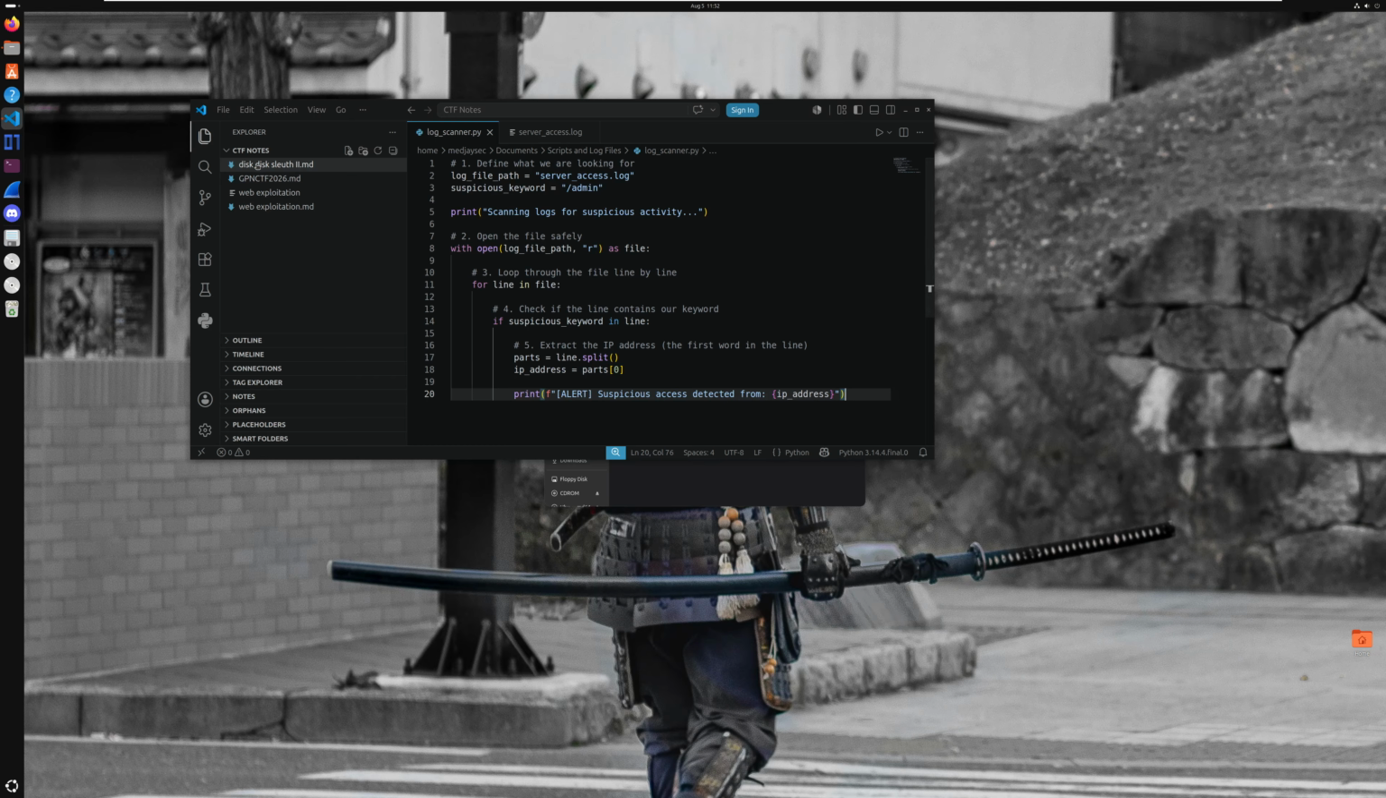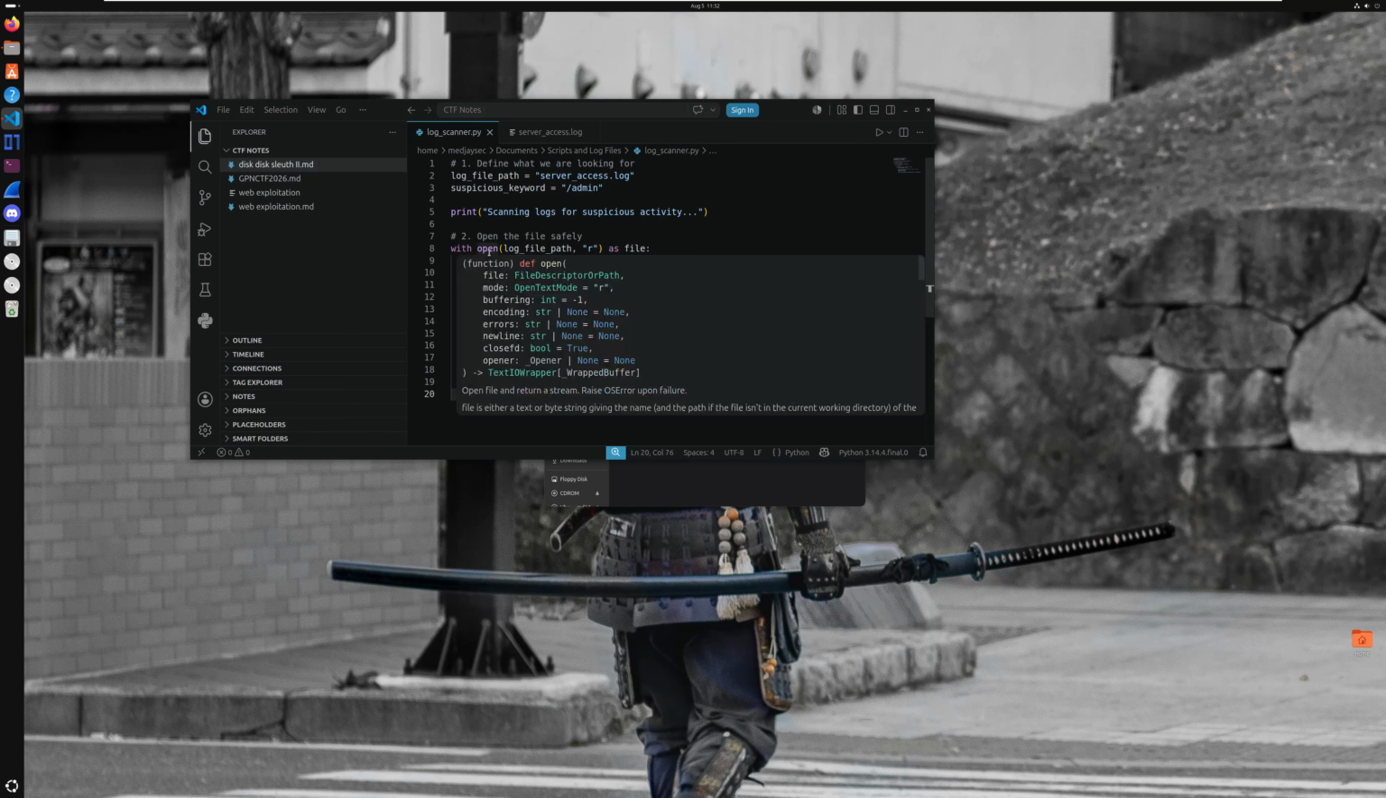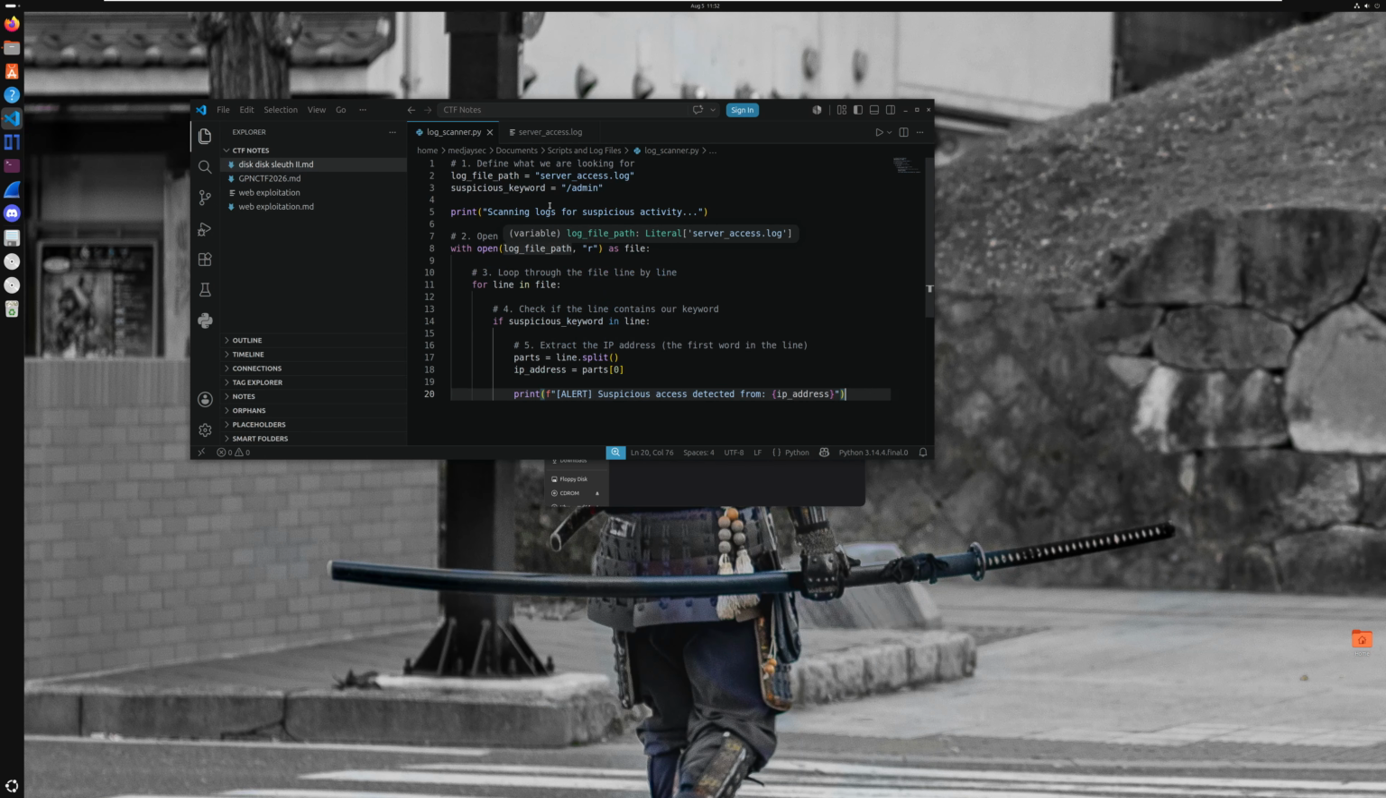The next step is we're going to open the file safely. So we have a context manager called with, combined with open, which takes the log file path, which is the server access.log. The r is for read mode, and the open file is assigned to the name file. So we're going to be opening the server access log.